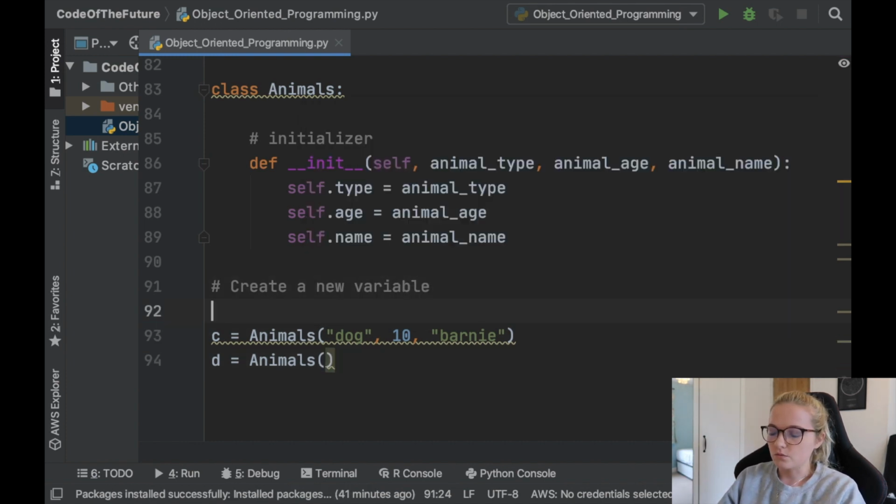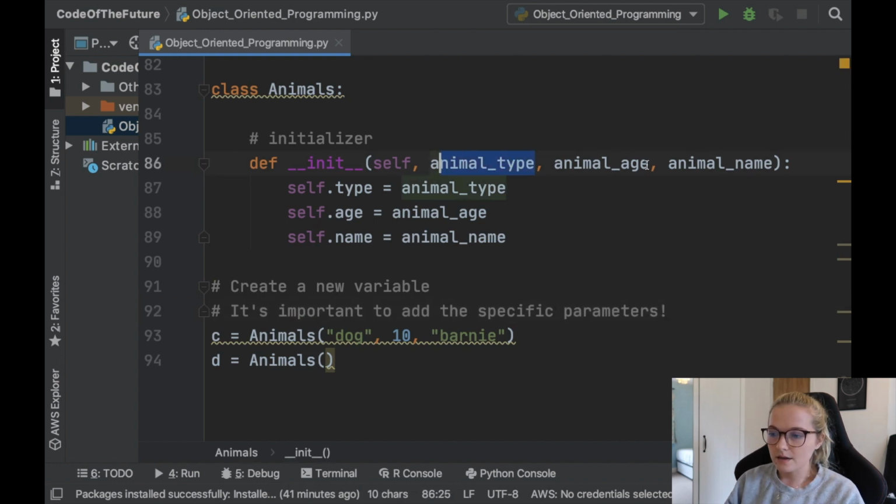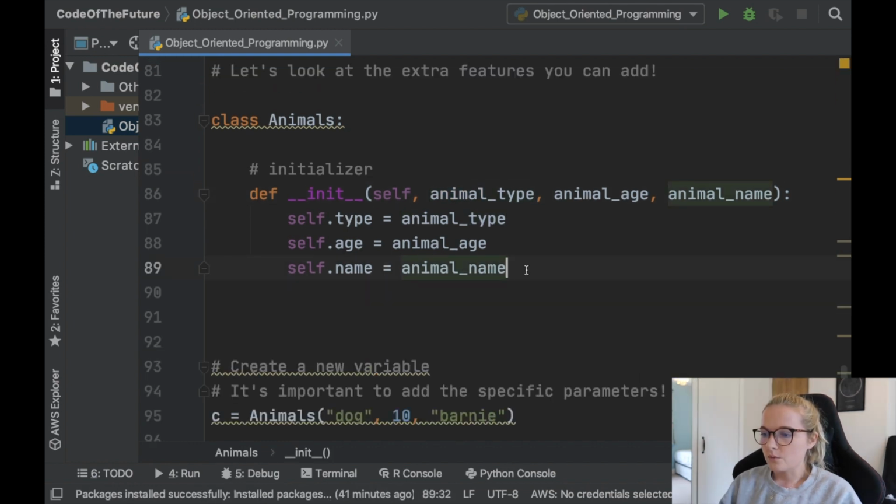So it's important to add the specific parameters. And all that means is you just need to define your animal type, your age, and your name. So we'll just add that there. So we have this animal type, animal age, animal name. What we can do is create methods to play around with those things that we've inputted.